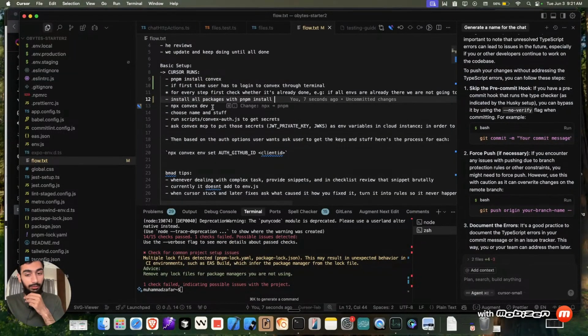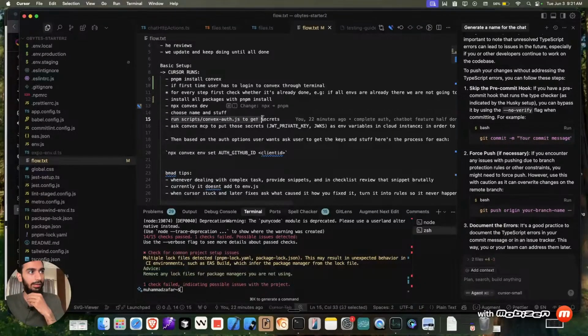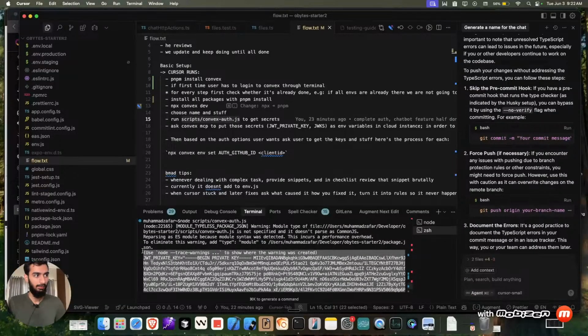It will install all the packages. Then you do npx convex dev. Then you do the thing that I did in your project right now, liftwell. And then you run this script. After that, you will ask convex mcp to put the values that you got. When you run this, let me just run it for you. It gives you these secret keys. You will copy this, you'll paste it here.